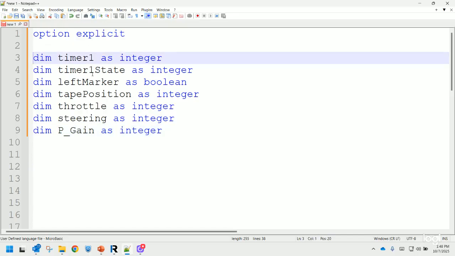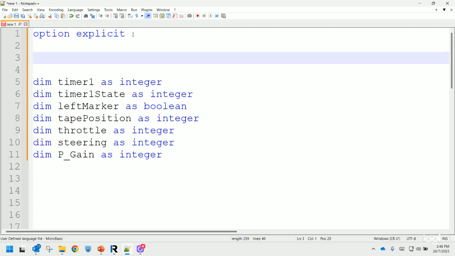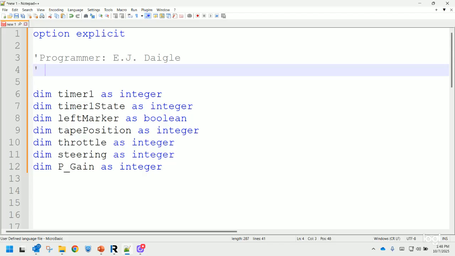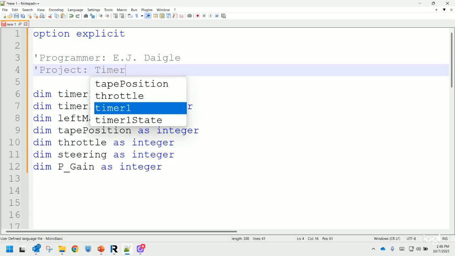Reminder, I didn't do this here, but I do obviously prefer you guys get some program level comments in here. You know, the programmer name, breaking my own rules here. So I'm going kind of fast. Maybe the project that you're working on. So I'll call this project week 7, or I'll call this my timer lecture.